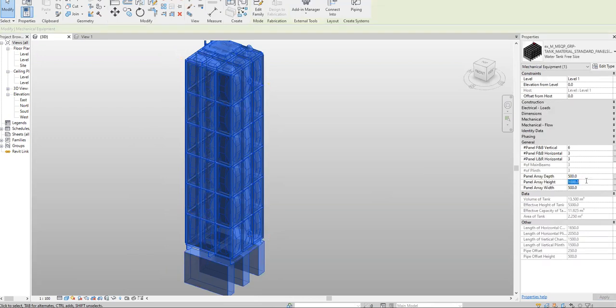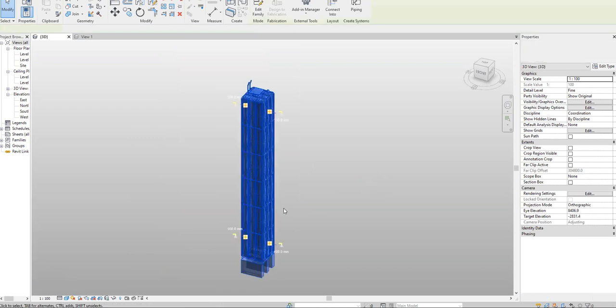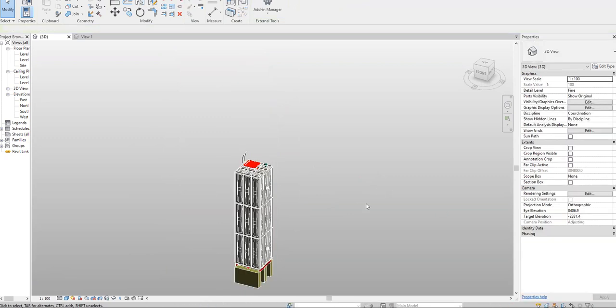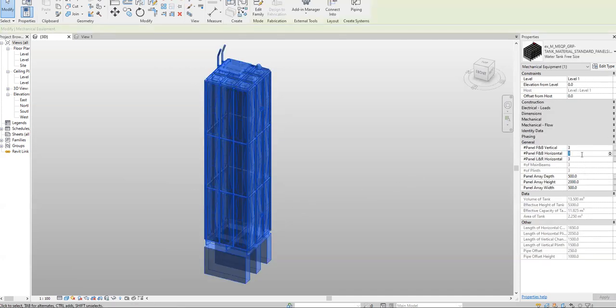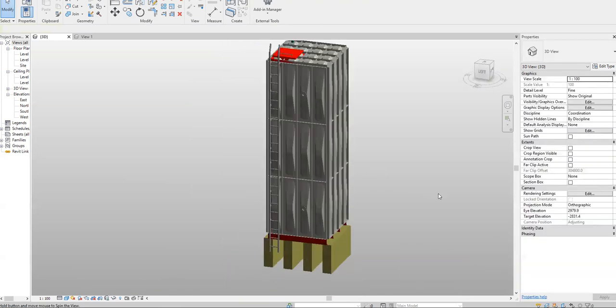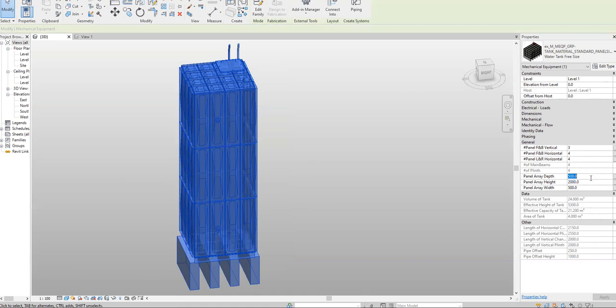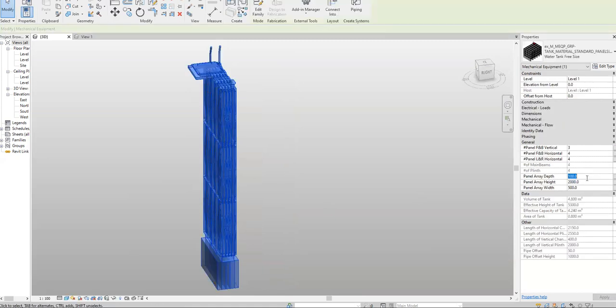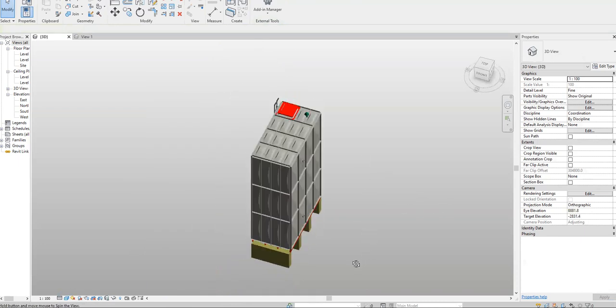So simply I see 2,000, 2,000 height. 2000 by 500. So this one, maybe you want to reduce this one to 3 by 3 also. So there you go. Or you can change this one, make it 4 here. This one also 4. Maybe 1,000. So you can change also one side only. Let's see. I made a mistake. 1,000. Okay, that's one. You can do also like that.